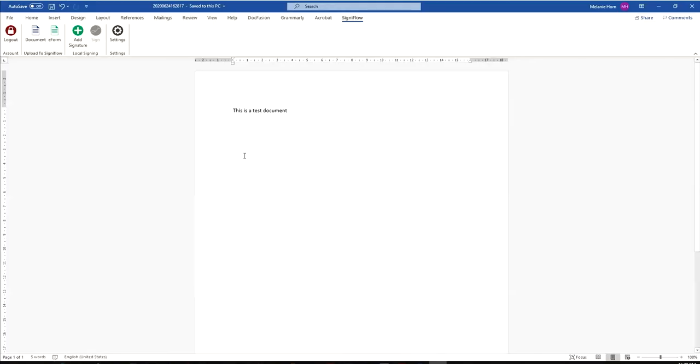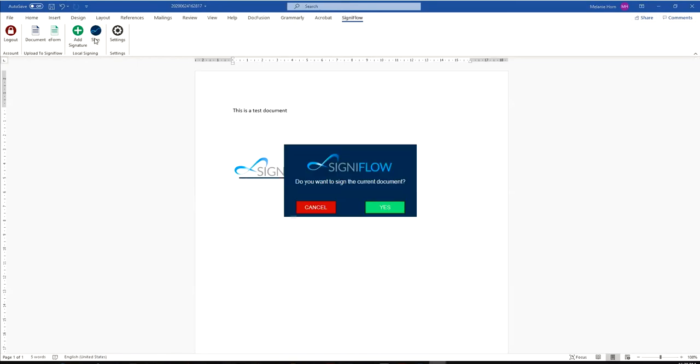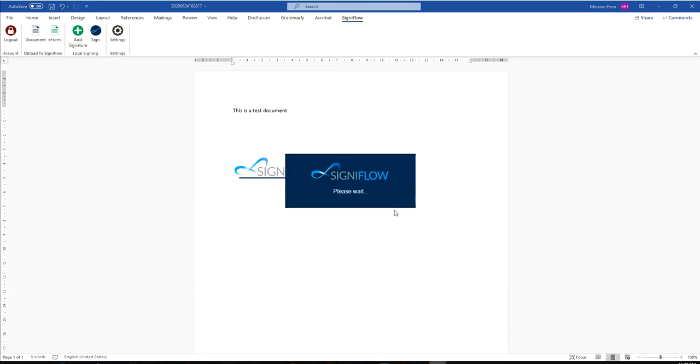Then also inside of the Word environment, you would be able to add a signature field. So if you add a signature field, this means you do not want to workflow the document. You want to actually sign the document and take that document and email it to somebody. You would be able to add a signature placing, and then you can click on the sign button, which will then automatically take this document.